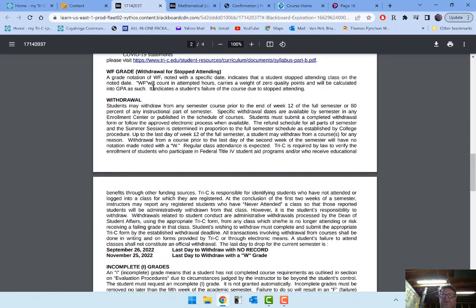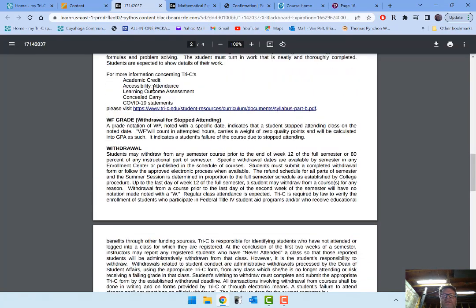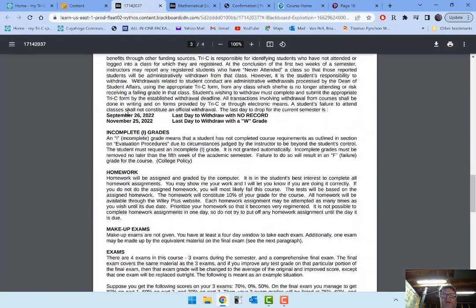You can withdraw, of course. There are withdrawal dates listed here if you want to withdraw before any indication is made on your report card, or after the November 25th, you'll get a W grade.